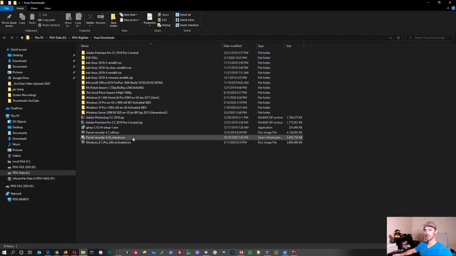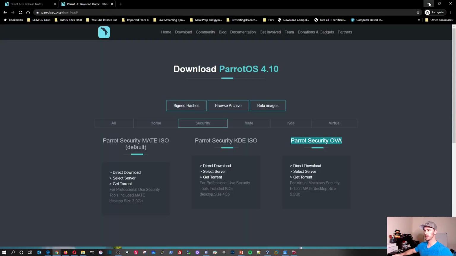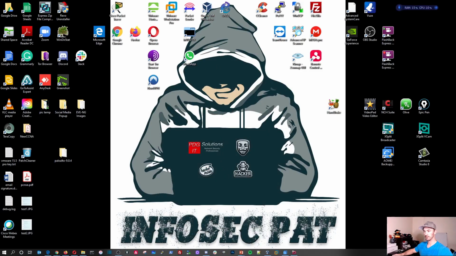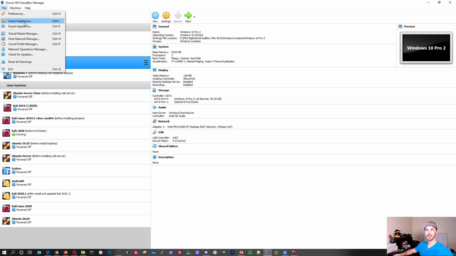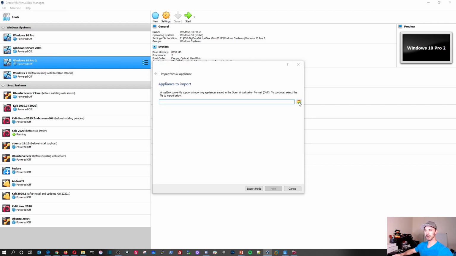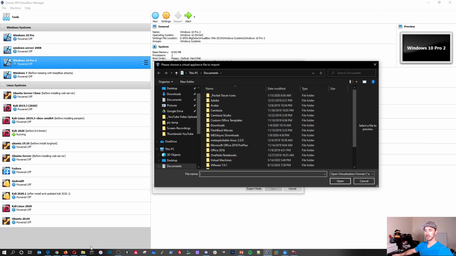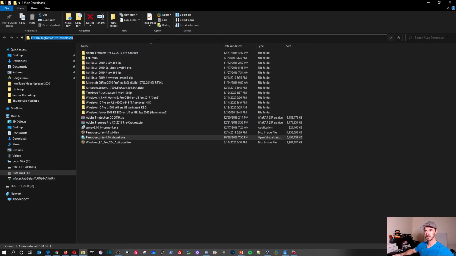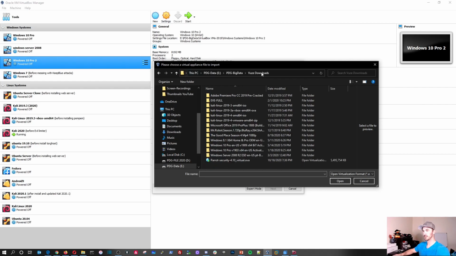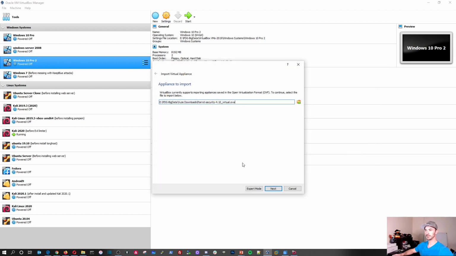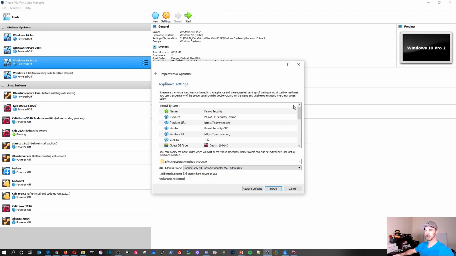So what we're going to do is install this on VirtualBox. Sorry, I have so much stuff open. So this is my VirtualBox. I'm going to go to File, Import Appliance, because an OVA is technically an appliance. Let me just paste the path there, because I'm lazy. It's right here at the bottom. Hit open, then hit next, and it's going to show you all the settings.